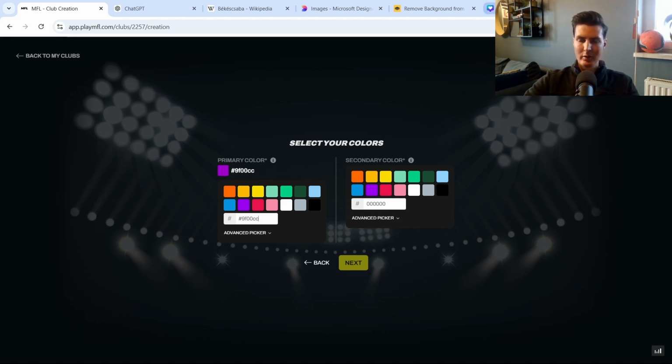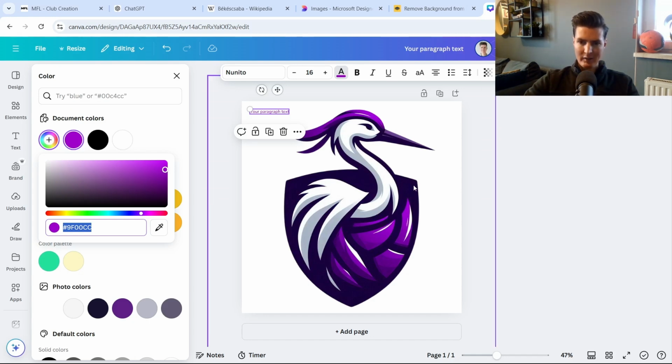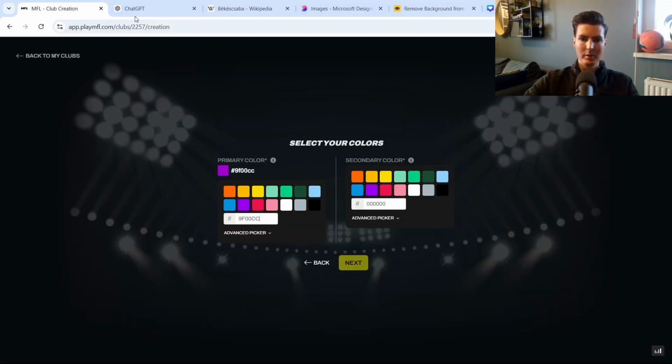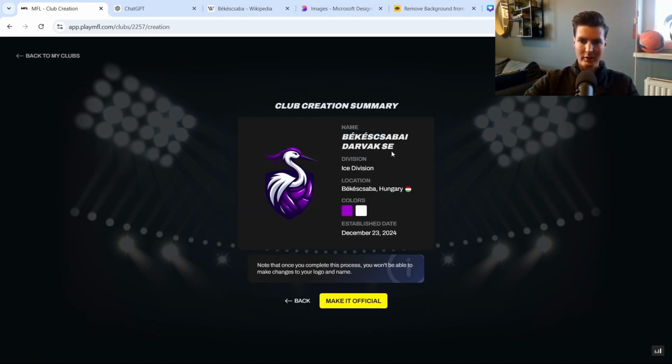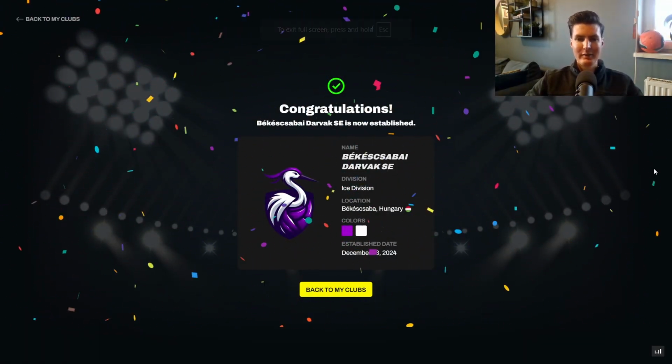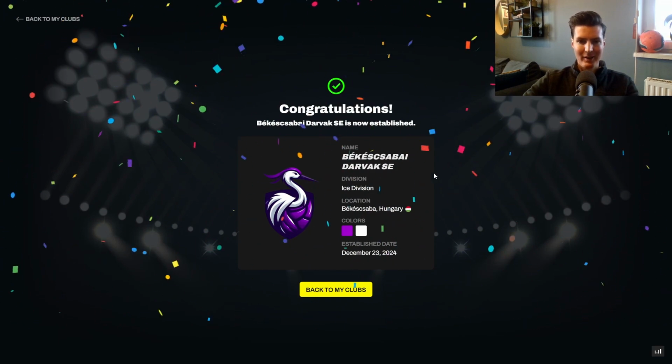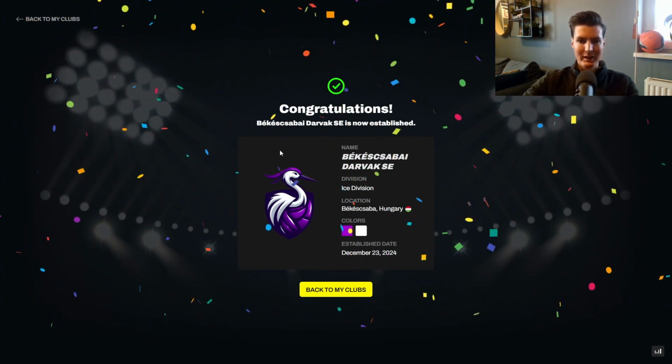And then we need a secondary color. Maybe we can do the same. Maybe the white, or maybe this. Yeah, white is a better contrast. So why not just pick white shirts from the crane? That's also in there. So we're just gonna pick white. A bit boring, but all right. So we have Bekes Csabai Darvak SE with this logo we created. Colors purple and white, and let's make it official. And there we are, the new club Bekescsaba Darvak SE from Bekescsaba, Hungary. So the cranes from Bekescsaba.